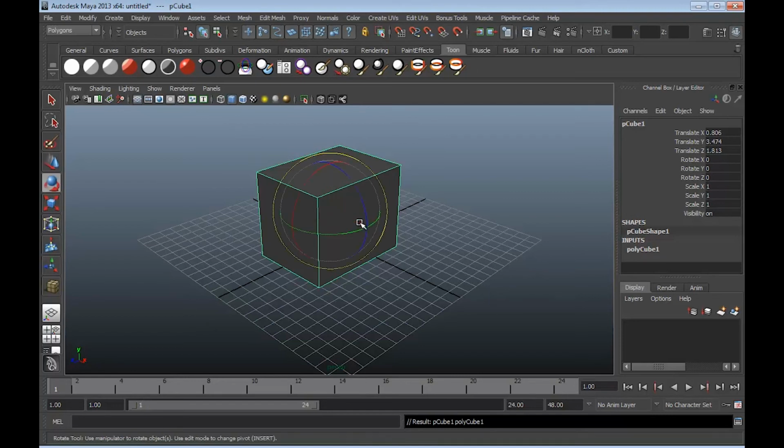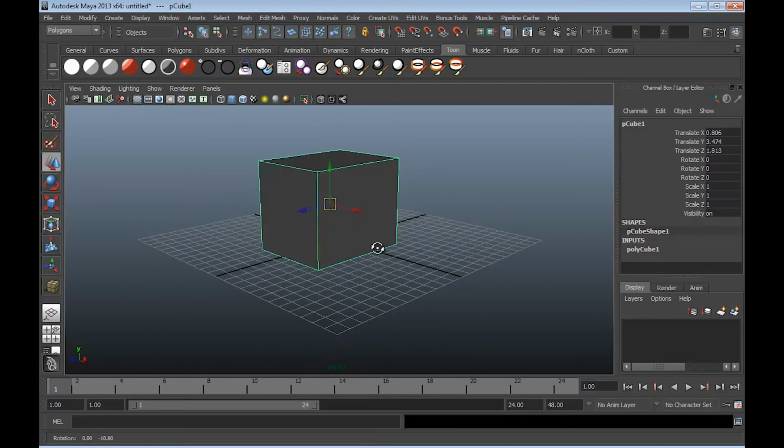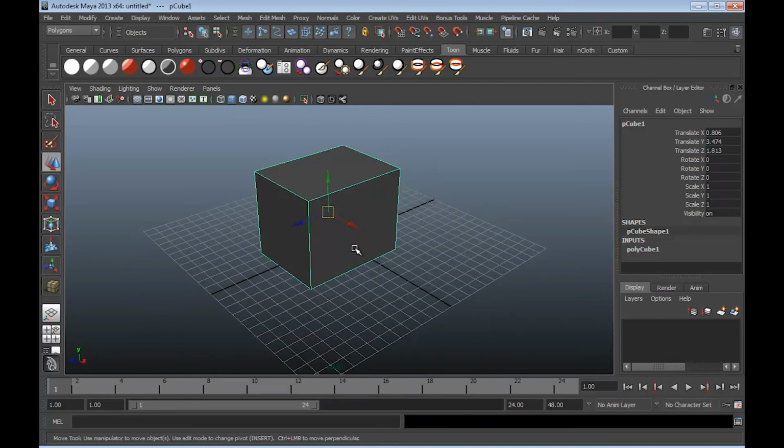Now, moving, rotating, and scaling is some pretty basic stuff, and we've already seen the hotkeys for that. W allows us to move, E allows us to rotate, R allows us to scale. But let's talk a little bit about actually performing these operations. Let's start with the move tool. When you hit W, you get the move tool.